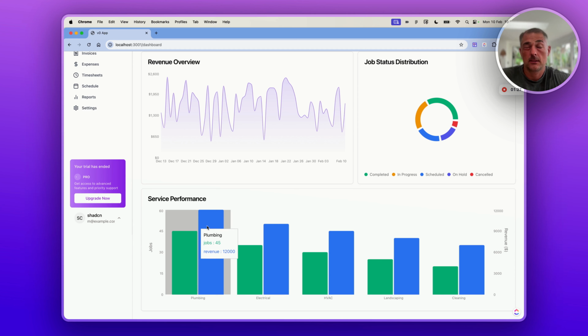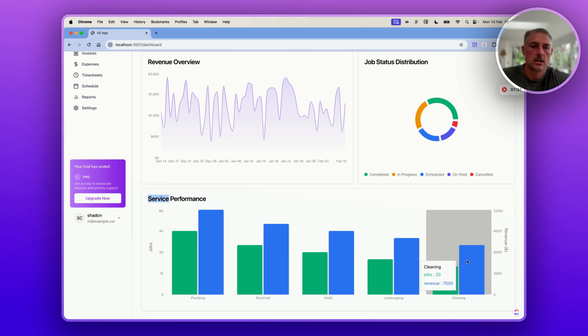Which gives me an idea. Well, not an idea. It tells me that I need to make a services module or like some way for people to manage services, right?